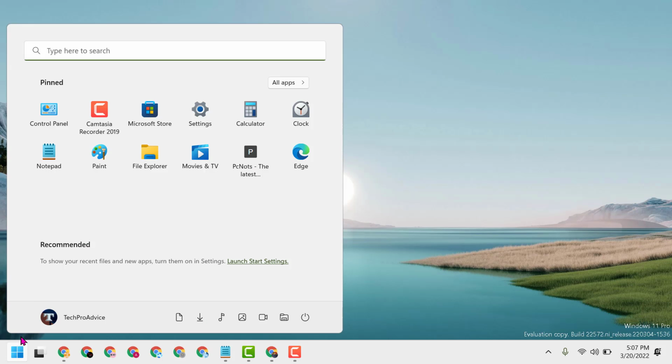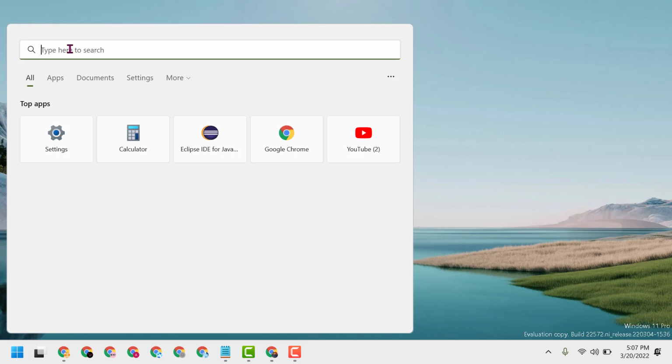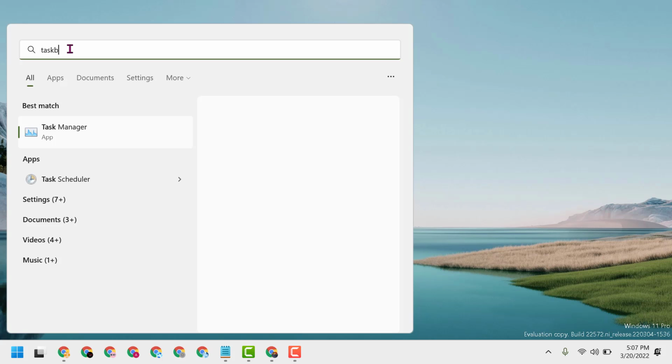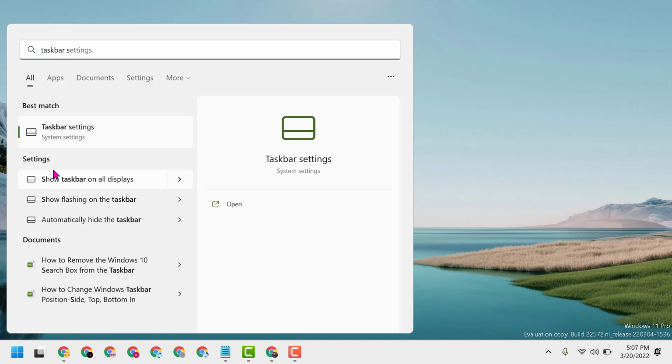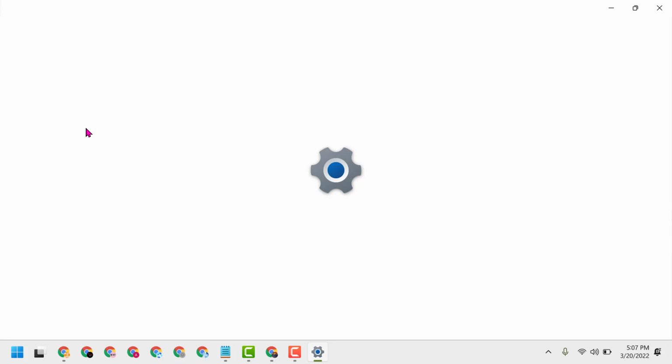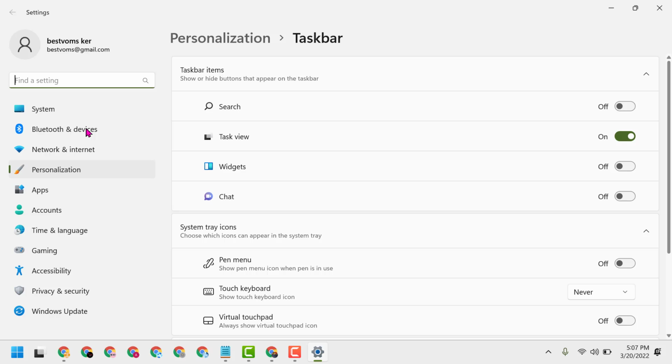And also guys, click on start. Here type taskbar settings. Now here is option taskbar settings. Open it. So these are the two ways, guys, you can open taskbar settings in Windows 11.